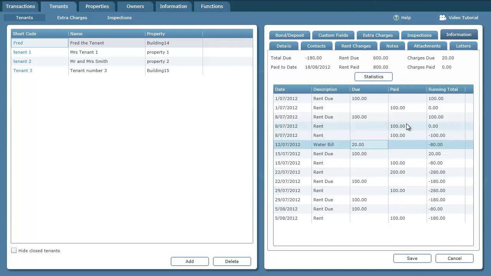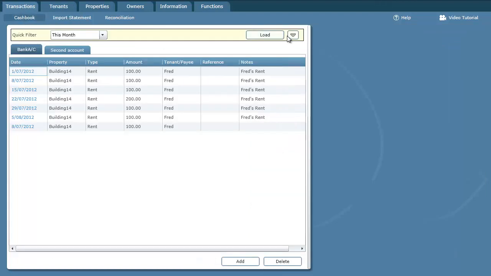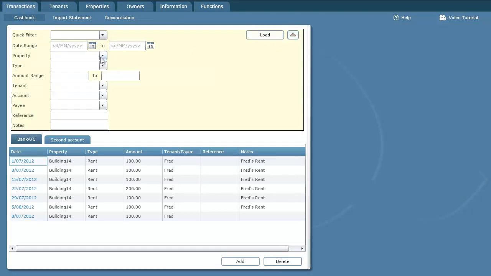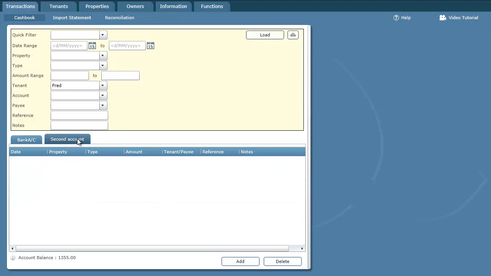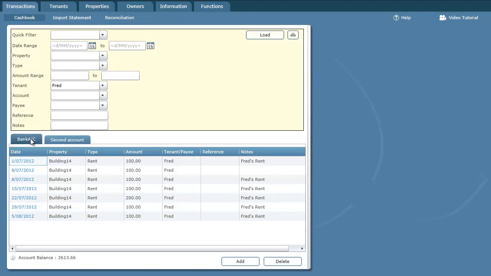Now to fix transactions in the paid column we need to go to the cash book screen. So I'll go to the cash book, and the best thing to do is to do a filter. Select the tenant that you're interested in, in this case this one, and click load. And what that'll do is that'll load all the transactions for that tenant. Now just be careful, if you have multiple bank accounts there could be transactions on another tab that you weren't aware of, so just be aware of that.